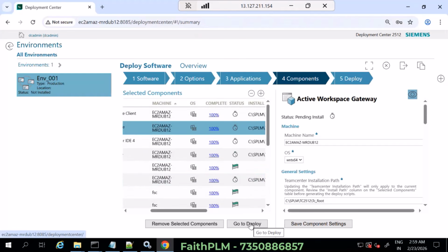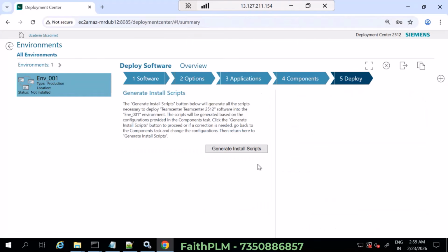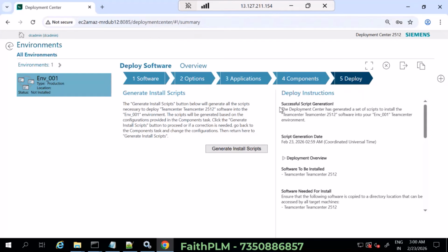So now we'll go to deploy it. Click on go to deploy, and click on generate install scripts. It will generate the script for the deployment in a couple of minutes. So you can see a successful script generation is done now.